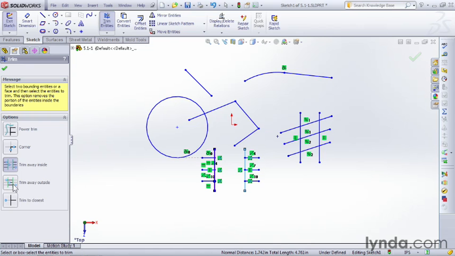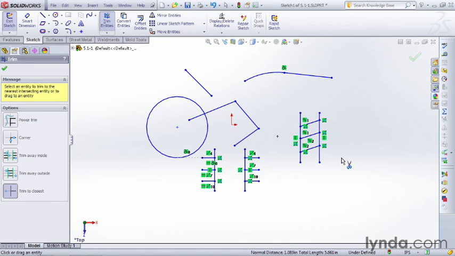Trim away outside is very similar. I'm going to pick the two bounds, this one and this one. And now we're going to start trimming these outside lines. And notice as I trim one, it trims the other side as well. Trim and trim. And then trim to closest, just going to trim away legs that extend past something.